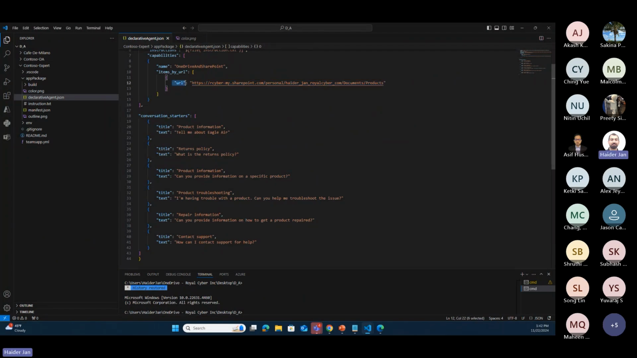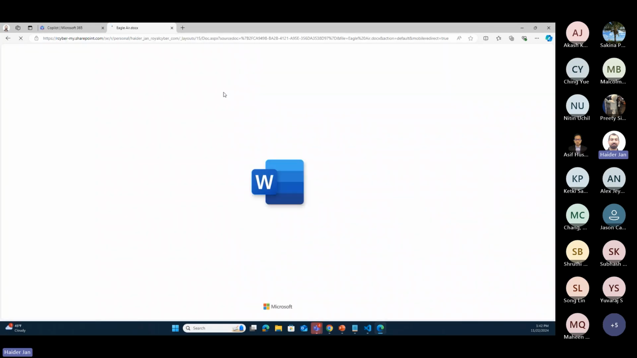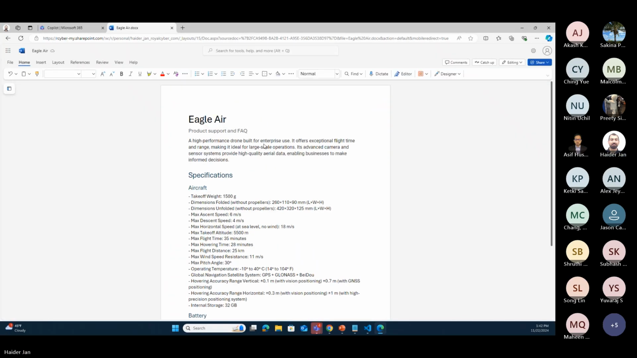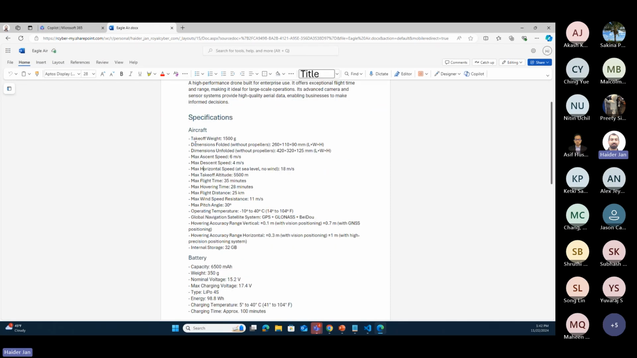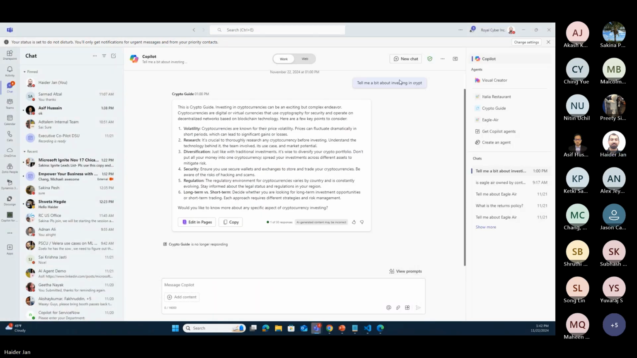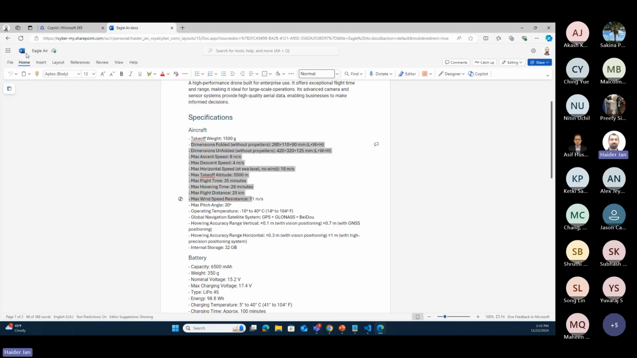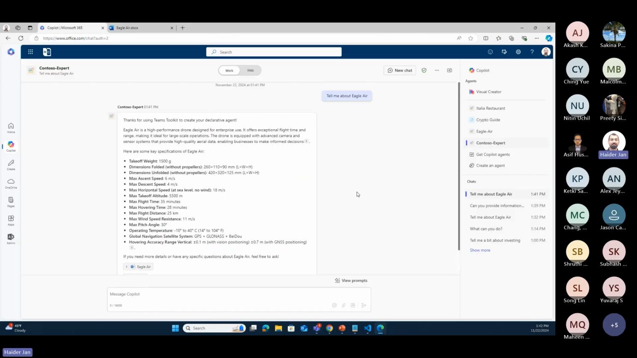It's just one parameter. As soon as you give the details of that parameter, it goes in, fetches that data and grounds its answer based on that. This is the document it took information from for the product called Eagle Air. So this is really cool to me. Anyways, let's ask it something else.